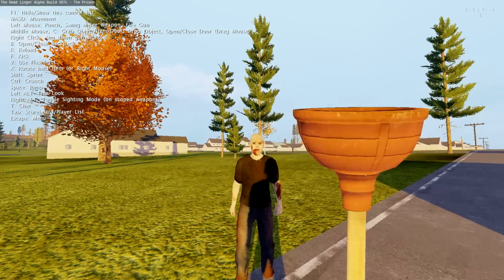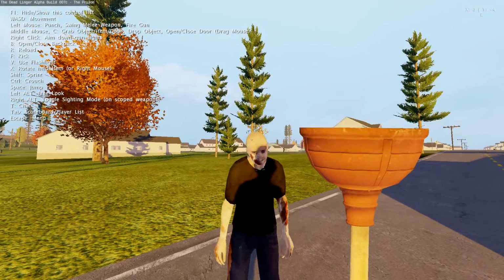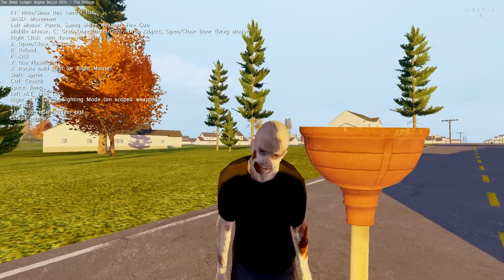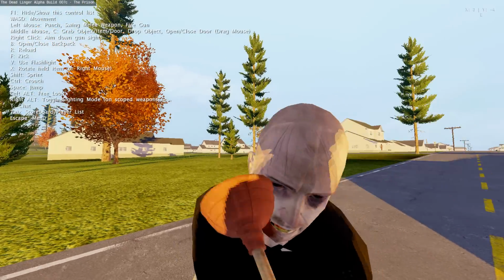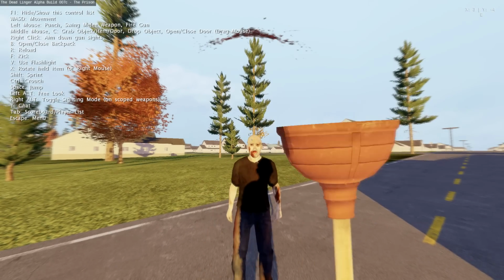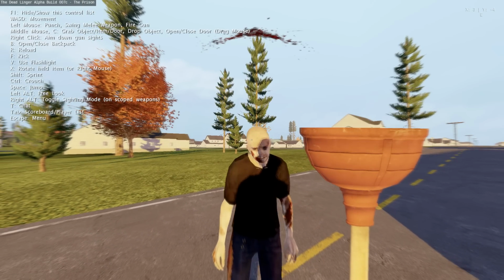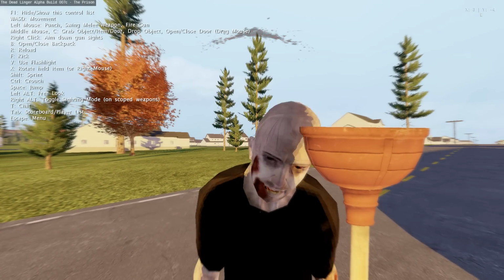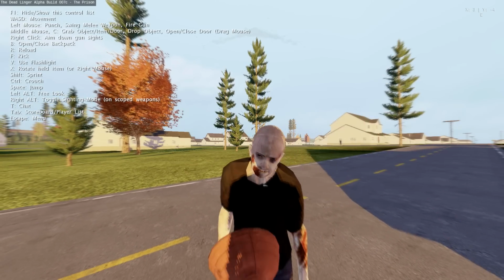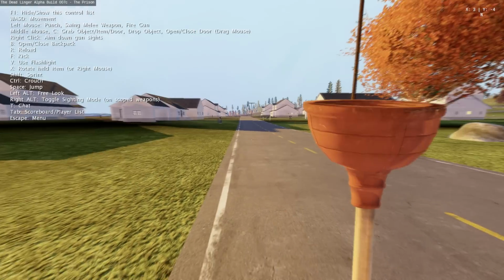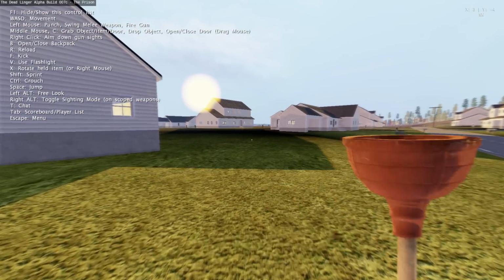Kiting like a pro. So as you can clearly tell, the plunger doesn't really do that much damage. Were you really surprised by that? Oh, actually got hit there. Oh, come on. Nah, fuck this. I'm just gonna leg it.